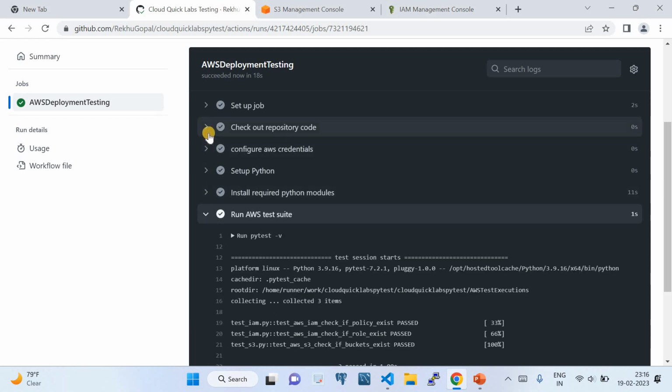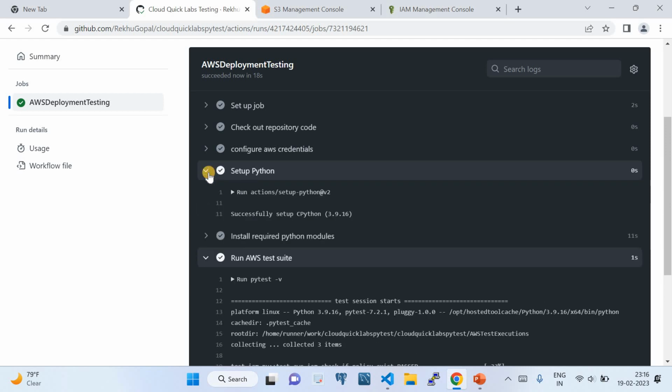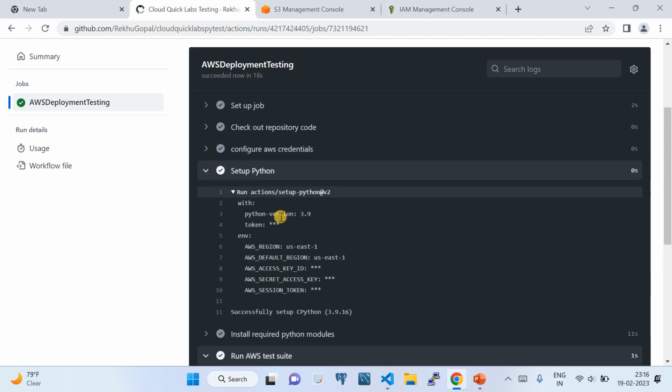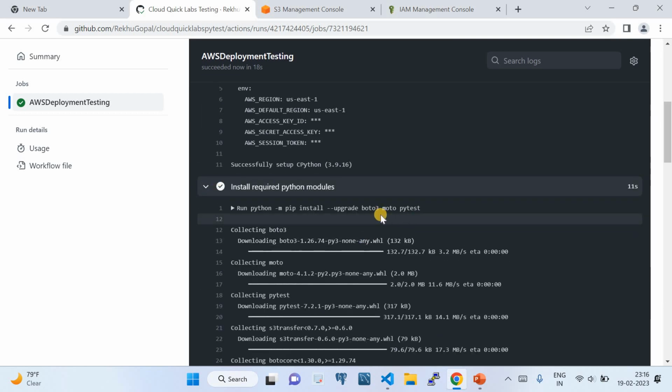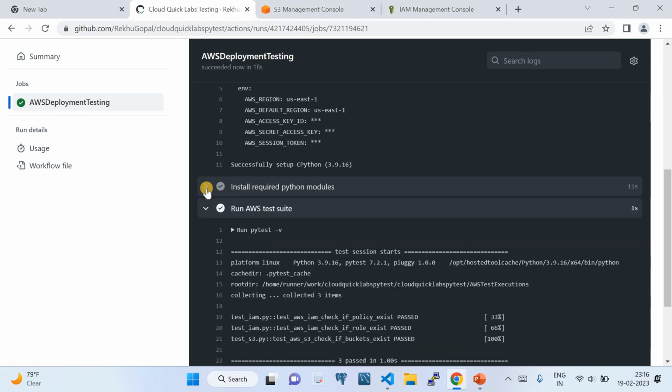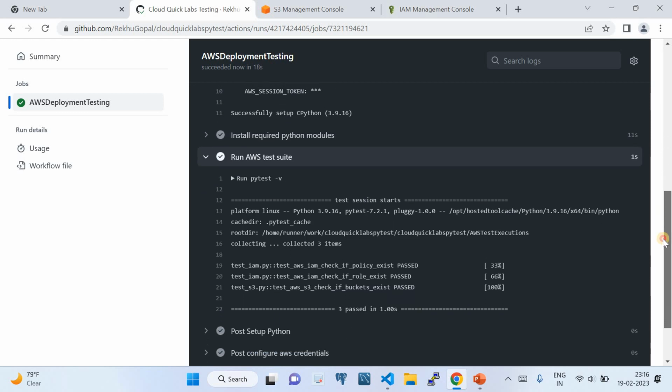Here you go, all the jobs have been executed, and let me go from the top to bottom. Okay, so this is setting up Python, and Python 3.9 is installed here. Then the other required modules will be installed, that is Moto 3, Moto, and pytest. And then comes run AWS test suite.